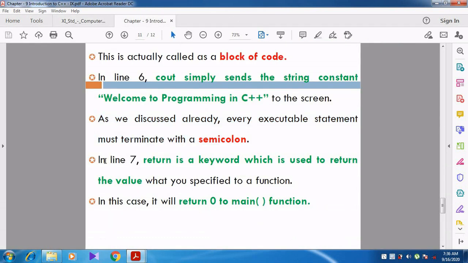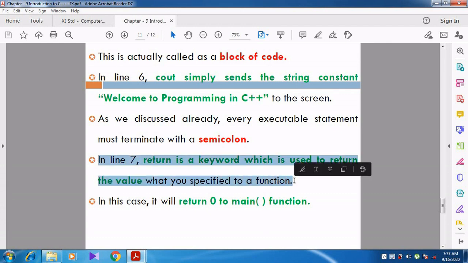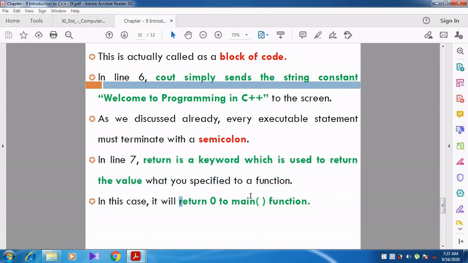In line number 7, return is a keyword which is used to return the value you specified to a function. So they have used the return statement. The return statement is used to return a value to the function. So what is the value they have returned? Return 0 to the main function. The return statement we can discuss in later chapters.